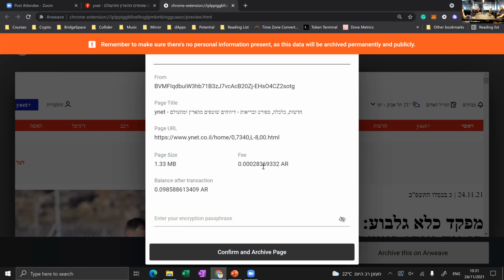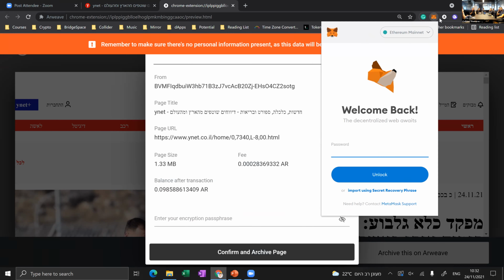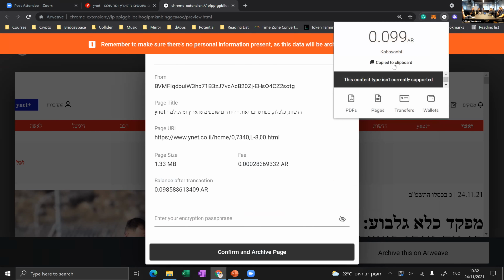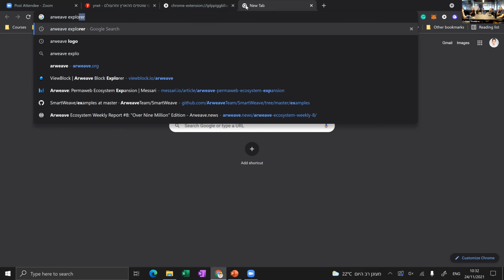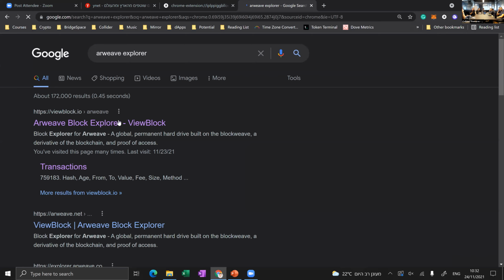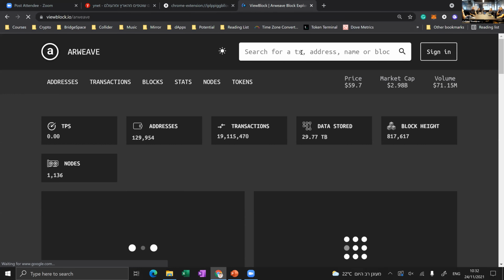I'm not sure, it's so small. One Arweave is about $60 right now, so I'm not sure what the amount is, but it's probably a few cents. And then you have the balance afterwards, and I'm not going to do it. I'm just going to enter the Arweave Explorer to show you guys. Sorry. Okay, so the Arweave Explorer. Yeah. So this is the block explorer.